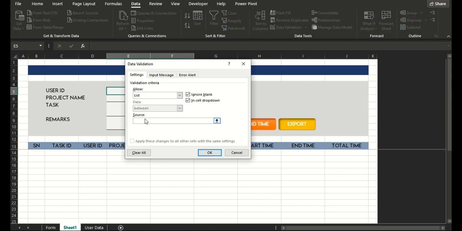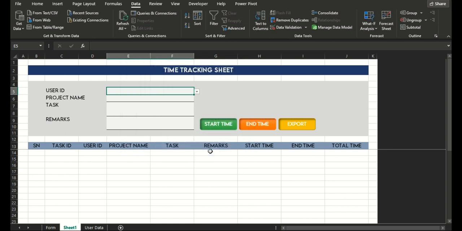And select list. And for our drop-down list to be dynamic, like magre-reflect yung changes whenever we add new user ID. So we will use the INDIRECT formula. So type INDIRECT, open parenthesis, then the name of our table and close parenthesis and click OK.